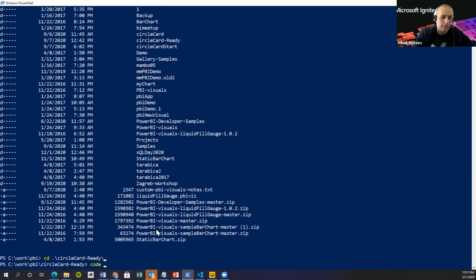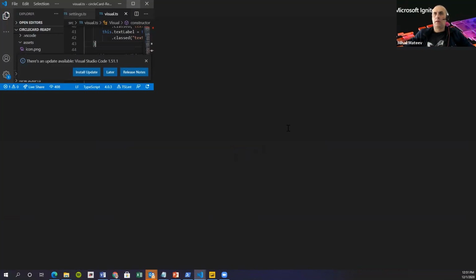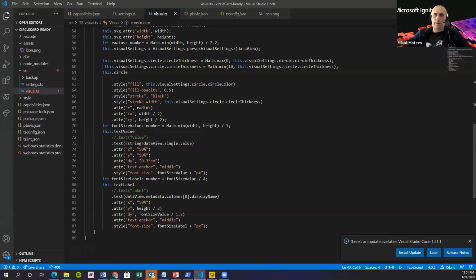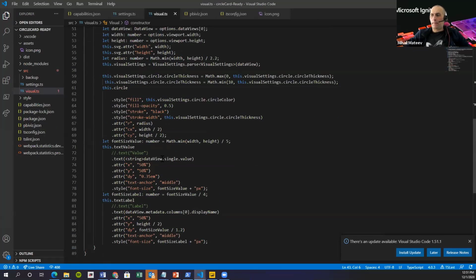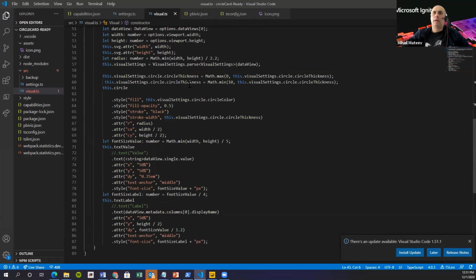And now I will show you with code in Visual Studio Code what we have already like updated options. We have here all visualization, which is needed. And we can see in the visuals also Visual TS. Just a second.